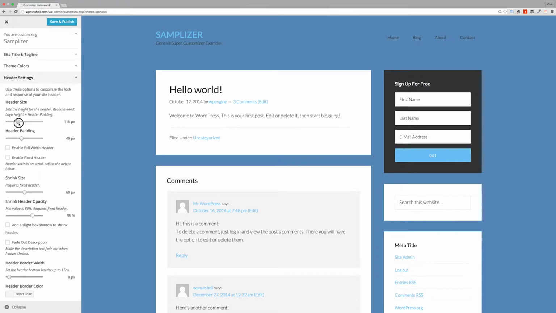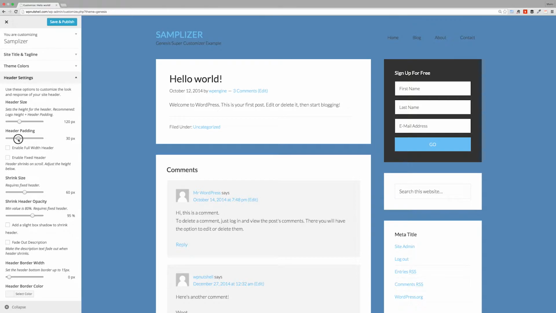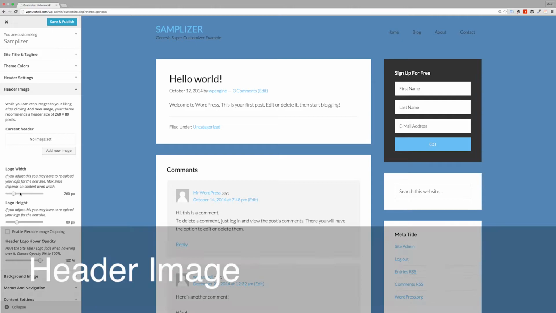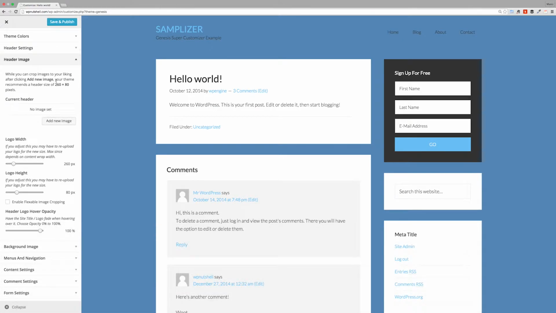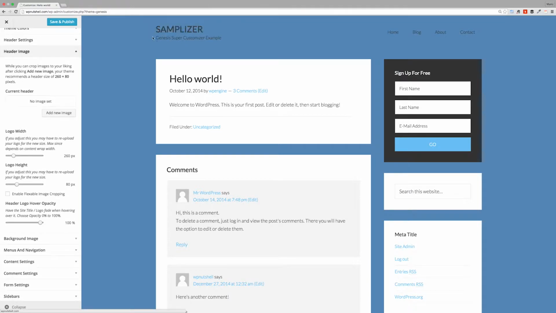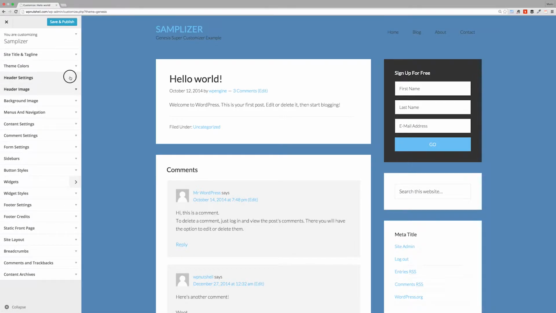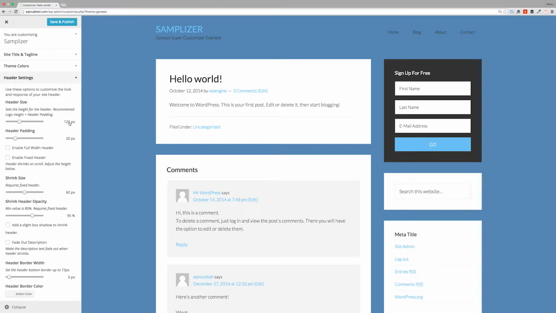Drop this to 120. Padding here. Right now we have a couple different options besides uploading your own logo or header image up here. You have logo width and logo height, which is going to set the height of this area up here. So we have that already set to 80. So in my settings, I'm setting this to 120, which is 80 plus 20 for the top padding and 20 for the bottom padding. And let's enable the fixed header.